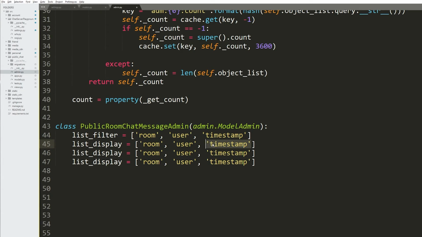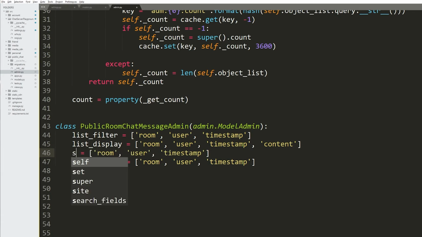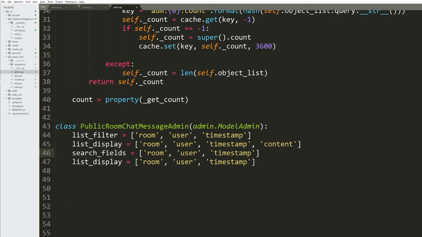These fields are going to be the same, but I'm just going to add one more, the content field. So literally adding all of the fields here. The third one is going to be the search_fields. So adding that. We'll do room__title, so we can search by the title of that room.